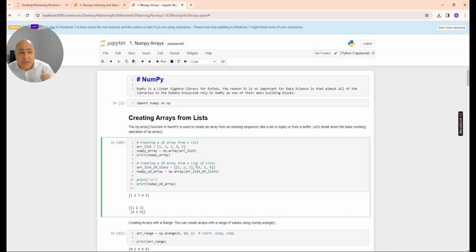If you haven't seen it, please go back, watch it, and then learn how we create two-dimensional or nested lists, as we called them before also. And then I use again the function array to convert this two-dimensional list into a two-dimensional array. So it's very simple. I just called a function from the library.